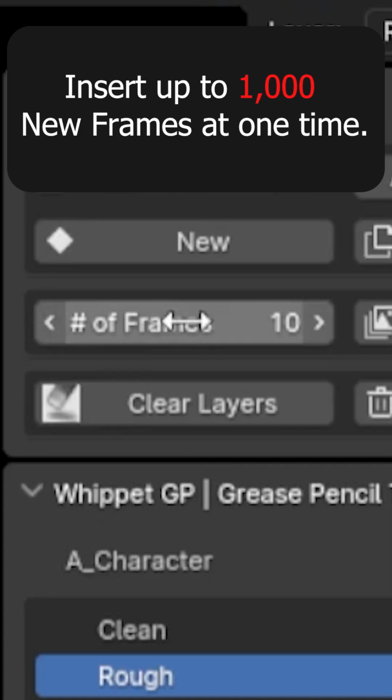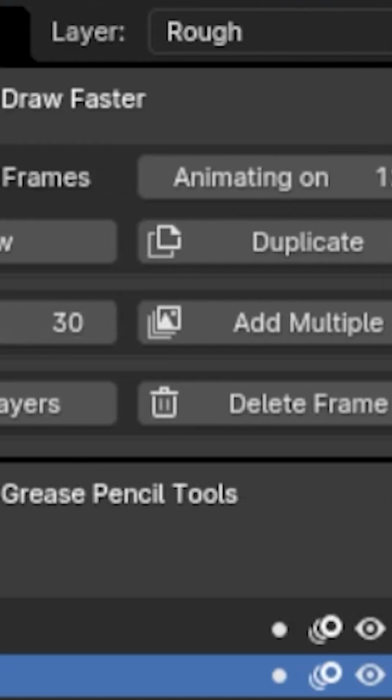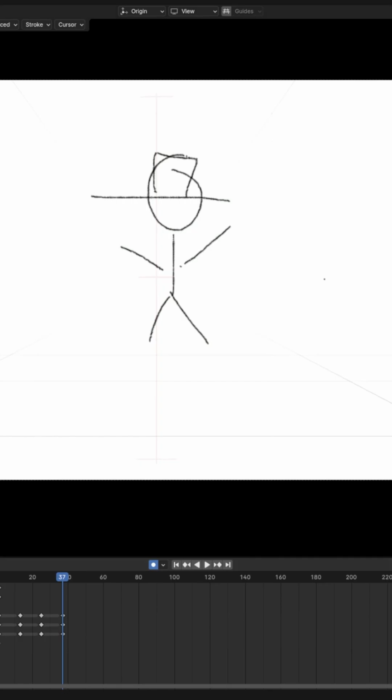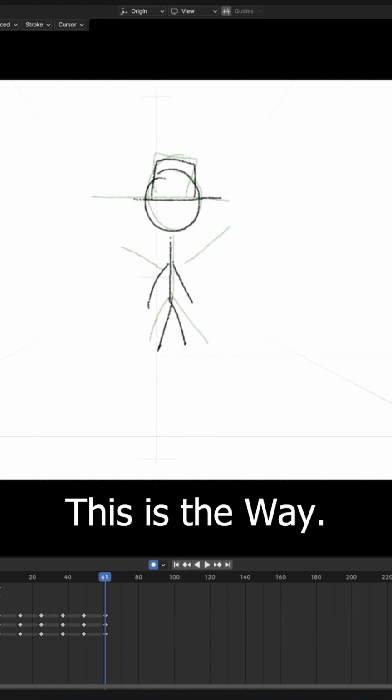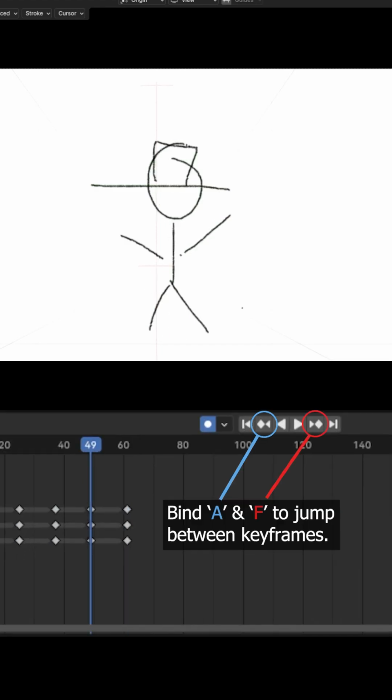You can also insert multiple frames at one time. You can use these shortcuts all while staying in draw mode and never having to touch the timeline. Use A and F to jump between keyframes.